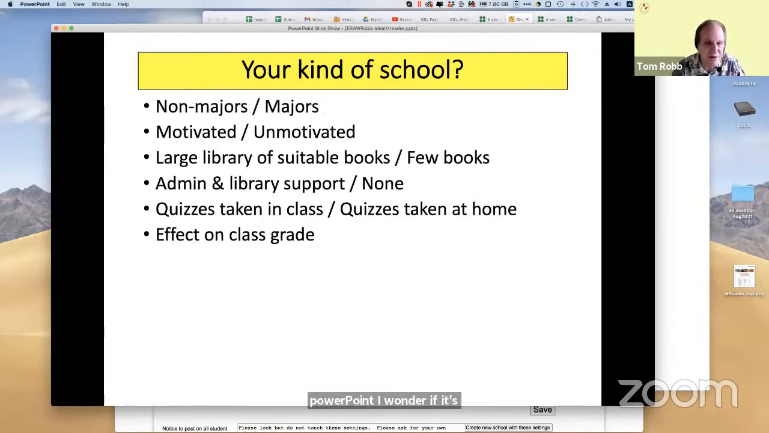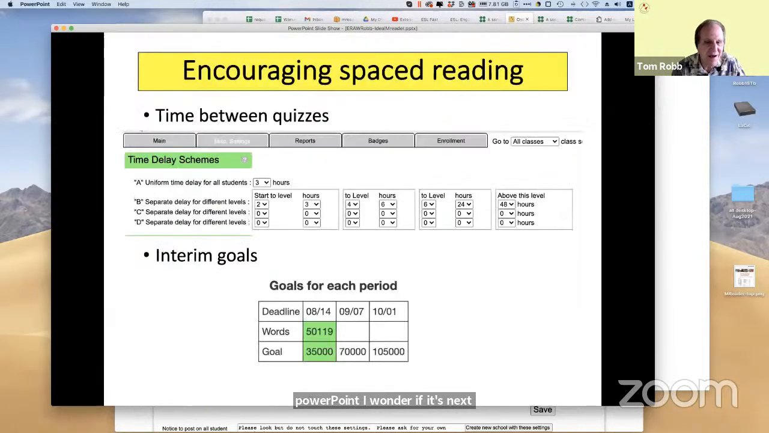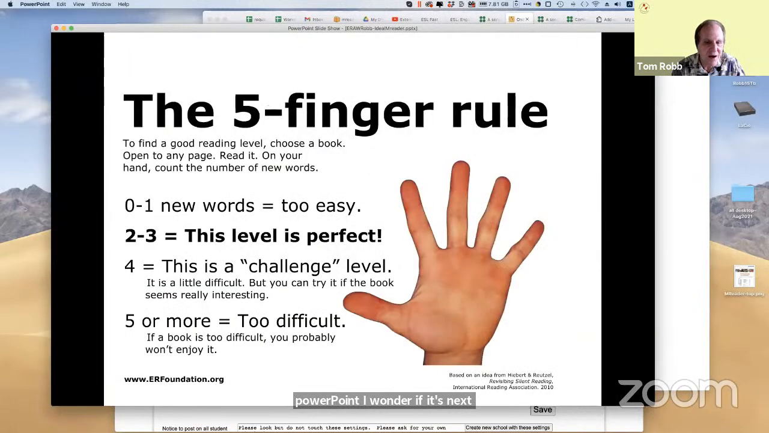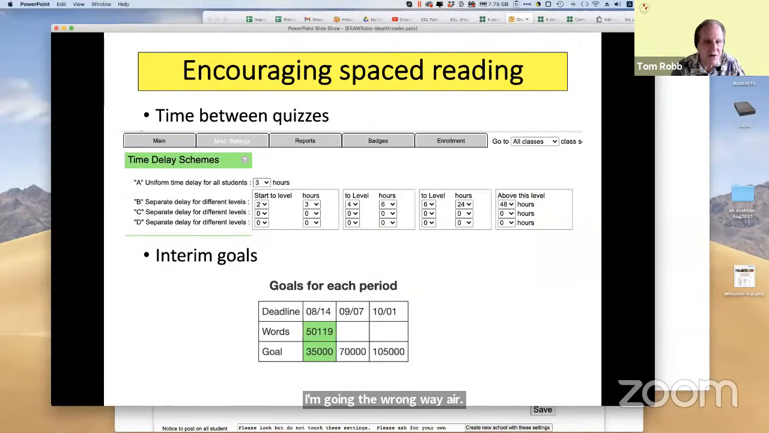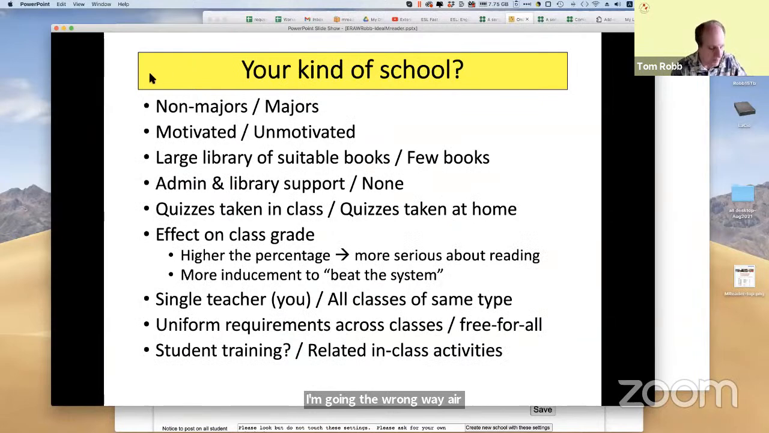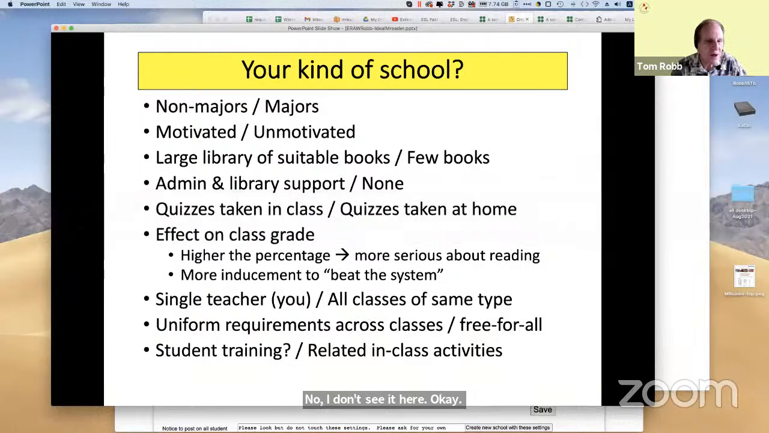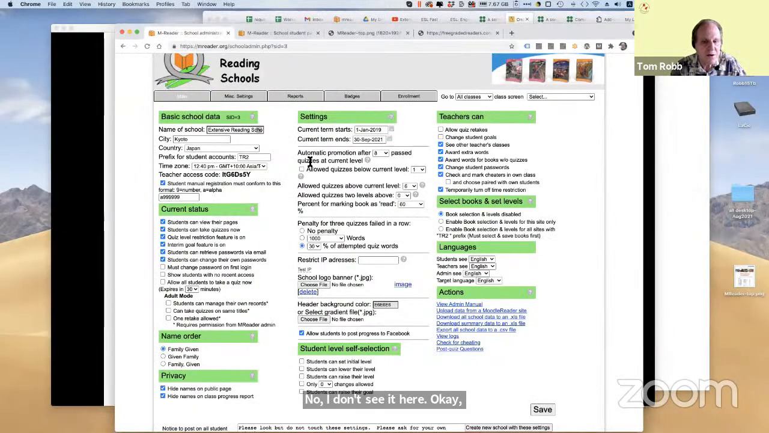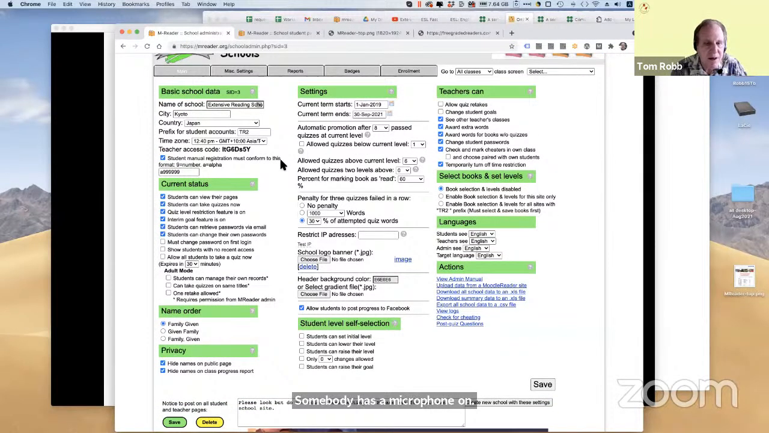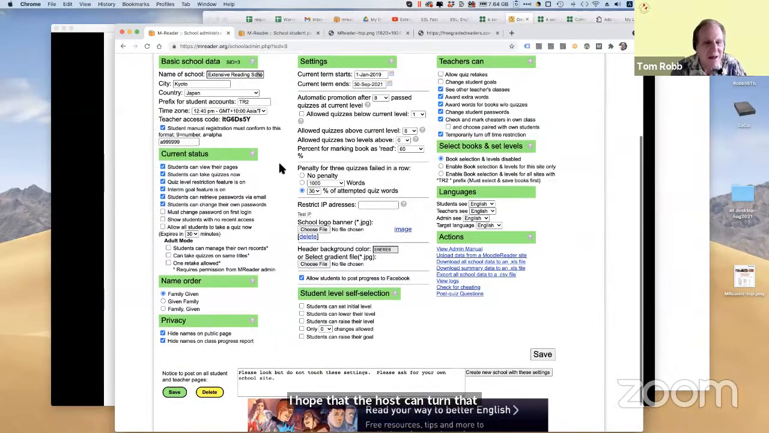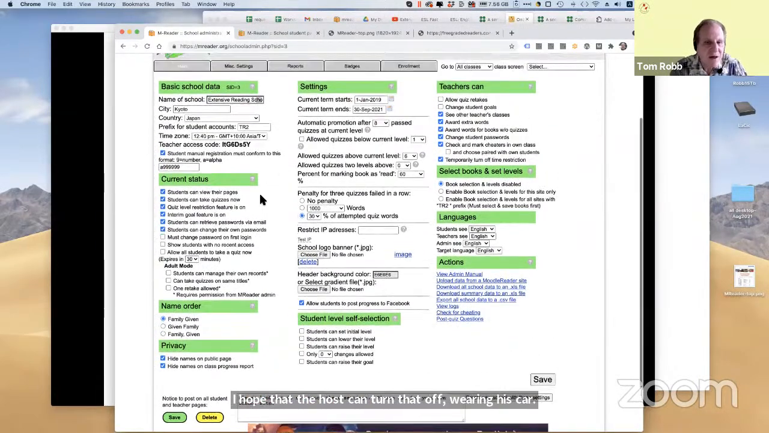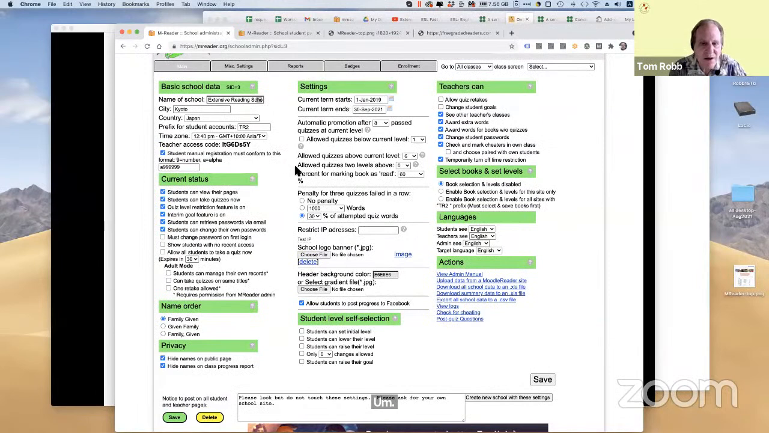Going the wrong way here. No, I don't see it here. Okay. Back to here. Somebody has their microphone on. I hope that the host can turn that off. Sounds like Rob Waring's car. All right, so now, where was I?